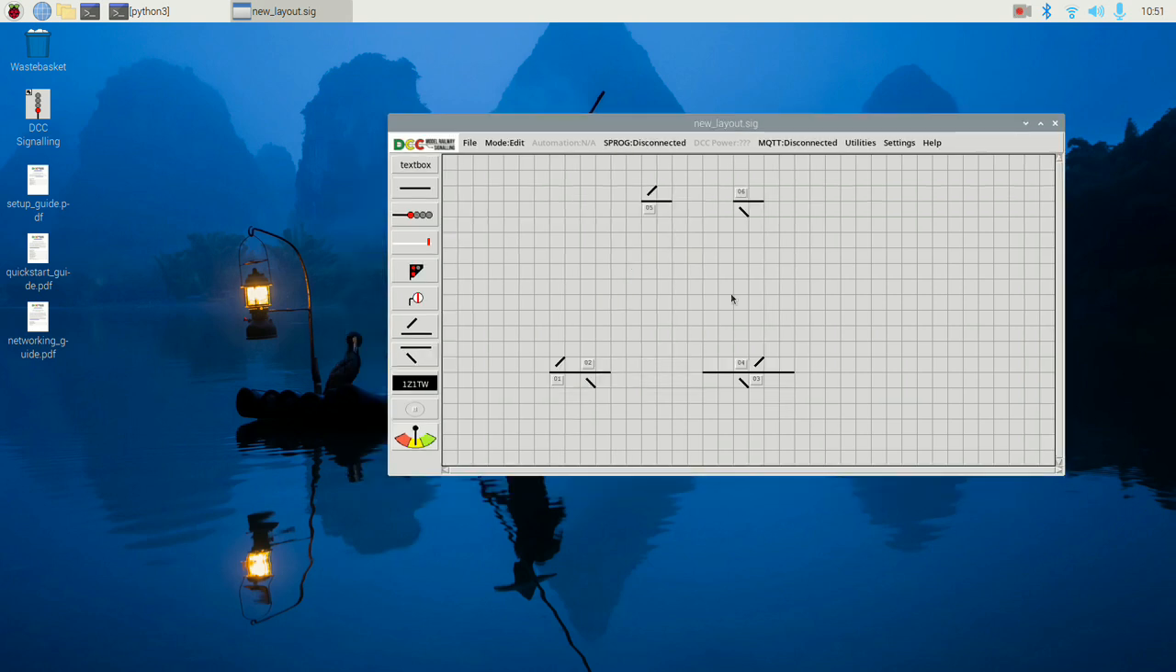Finally, we'll look at three-way points. Now, the application already lets you produce a representation of a three-way point using a standard right hand and left hand point. But the problem with that configuration is they're not really close enough together. But we can achieve a much better representation using the SX points. So I'll show you how to do this now.